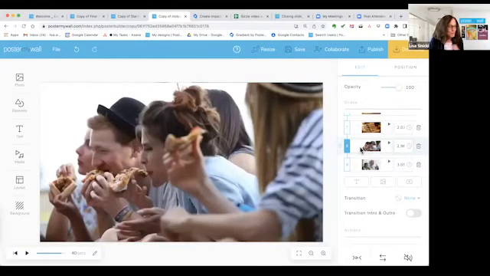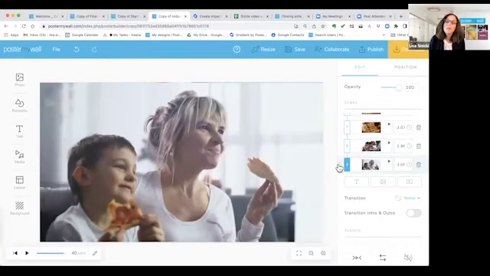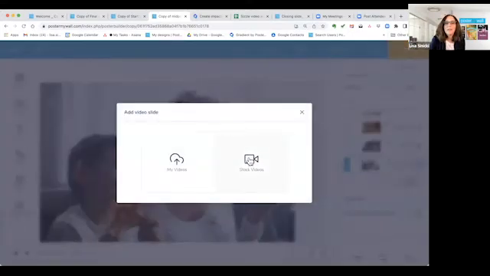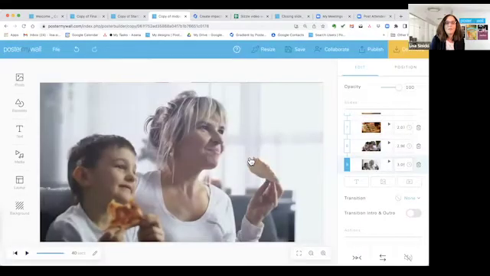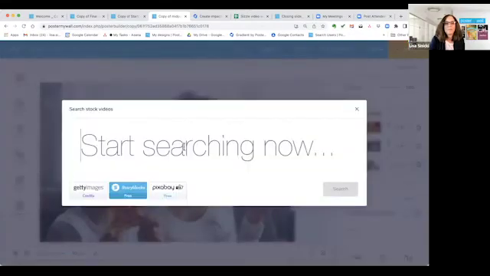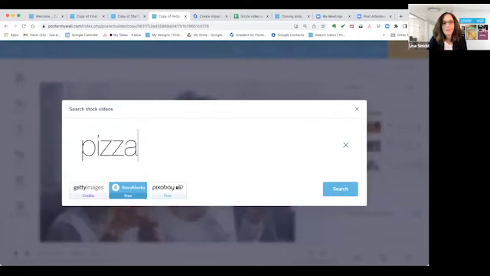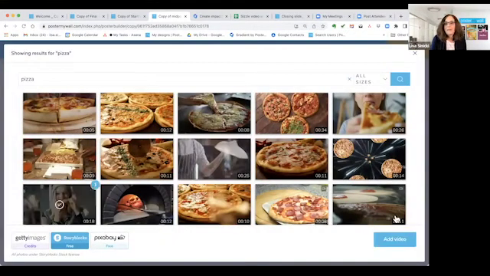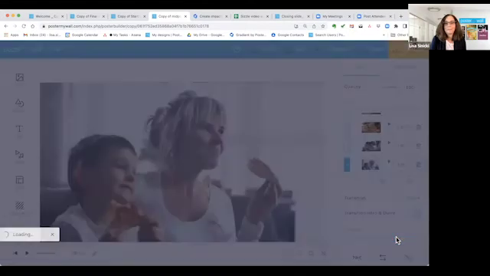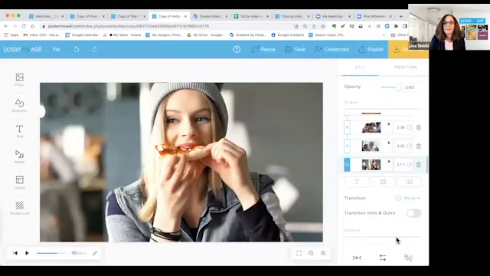Now, what if at this point you want to add another slide? You can put it anywhere because you'll be able to drag it, but I'm going to click the slide I want it to go after. I want it at the end. Click add video slide, stock video, pizza again. And I'm going to click on her. All right, so now she is in the final position.